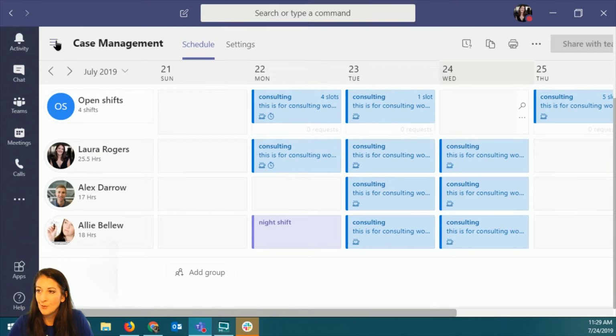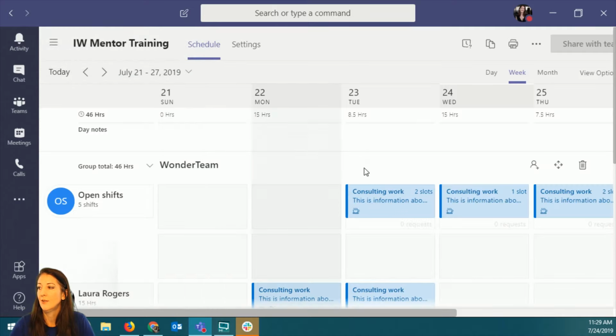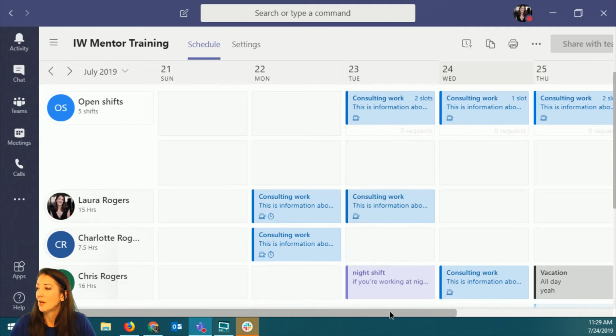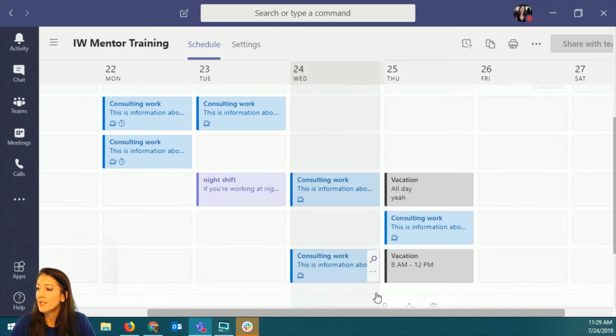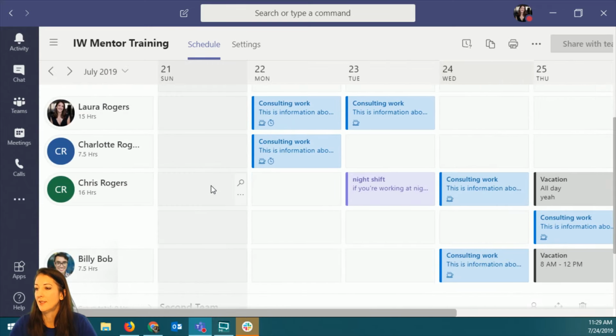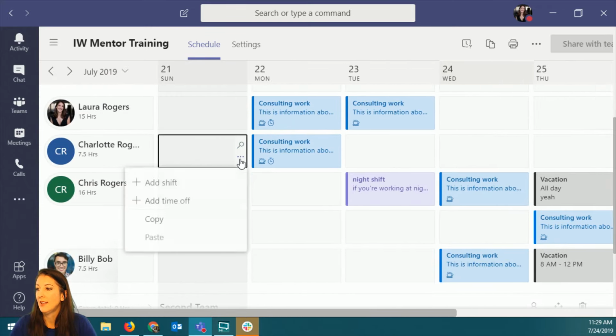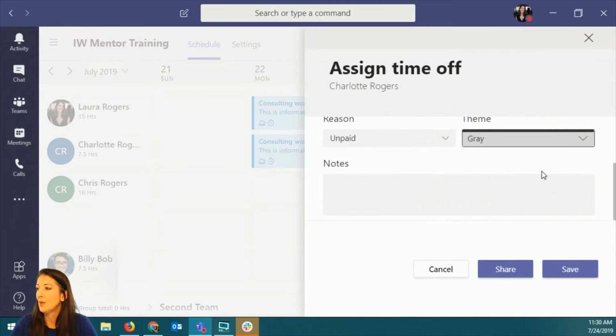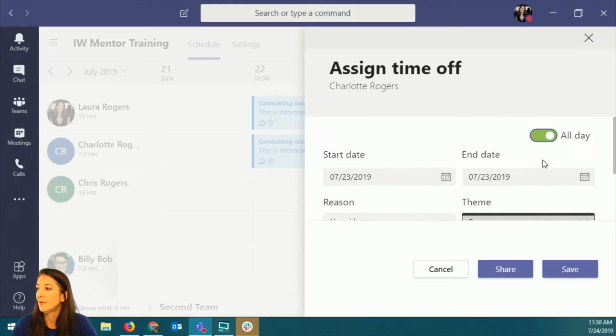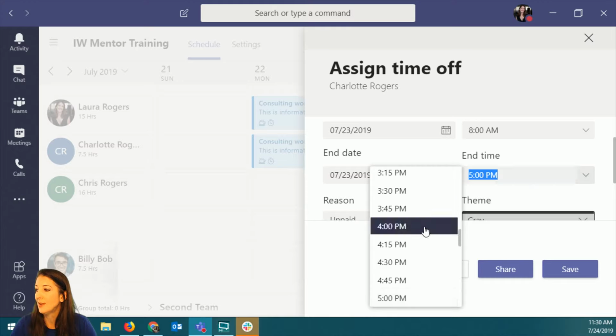Okay, let's go flip over to the one that I created over here already. So I did a few things on here. So I've got this vacation day. What people can do is go in here and add time off. So I can say, when do I want to have time off? And if it's not all day, I can determine a certain time frame.